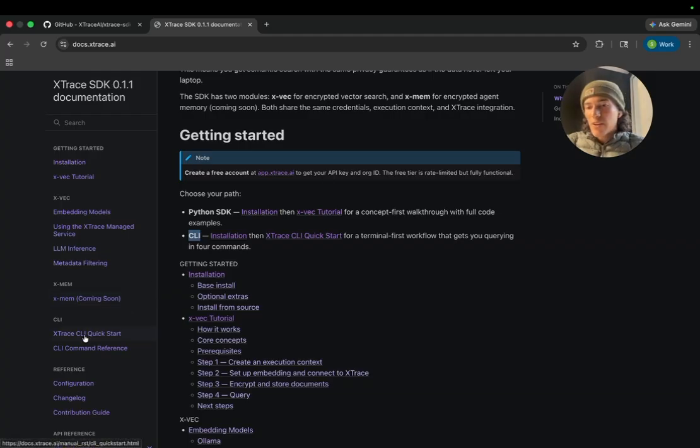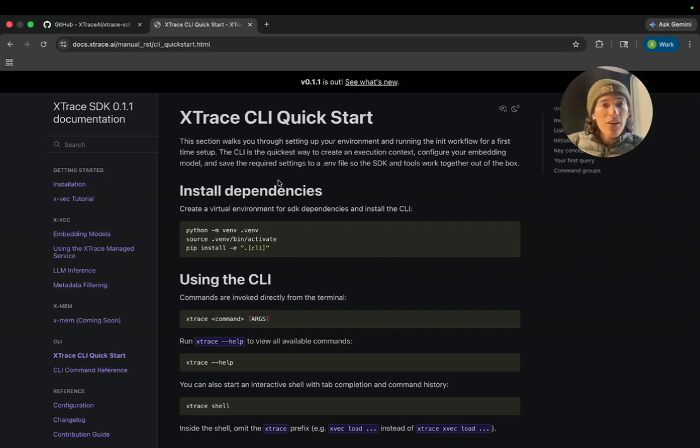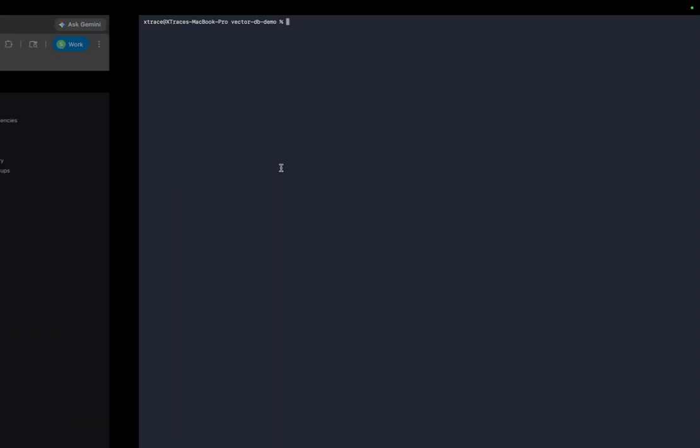So if you navigate over here on the sidebar to this CLI Quick Start, this is the guide that we're going to be following today. So you can have this open in another tab to follow along if you'd like. Now I'm going to switch over to my terminal.